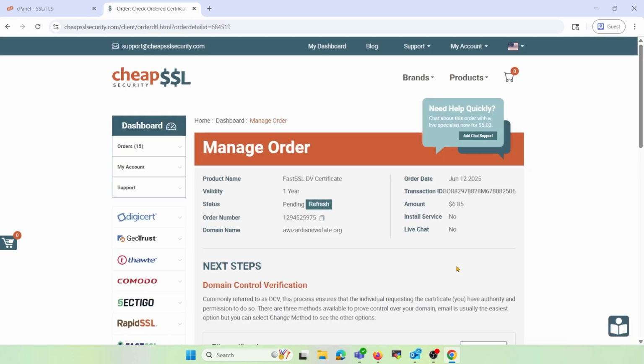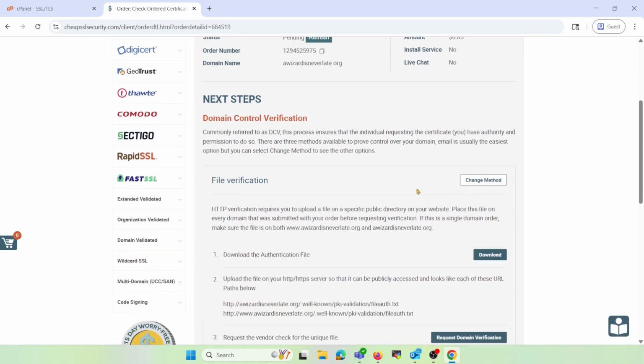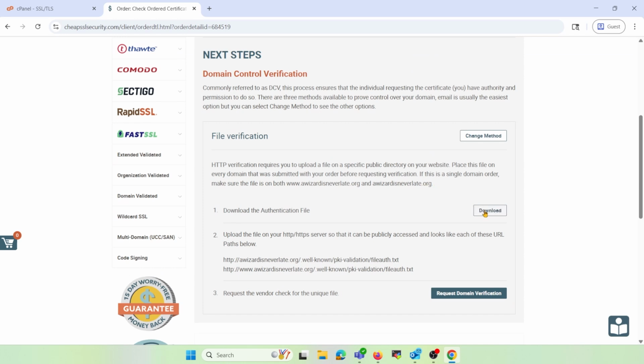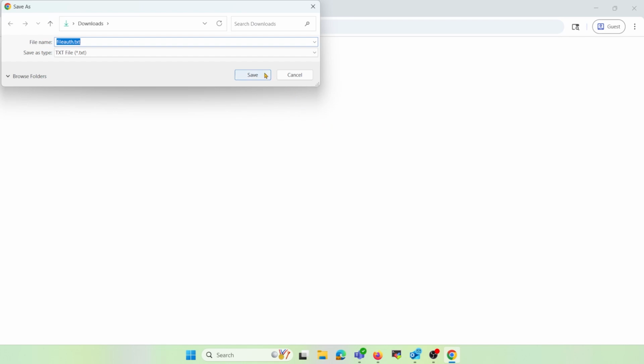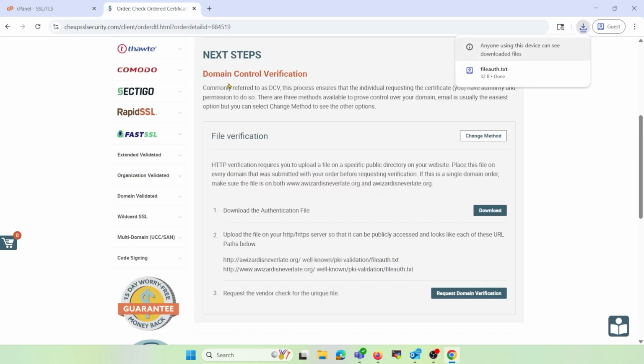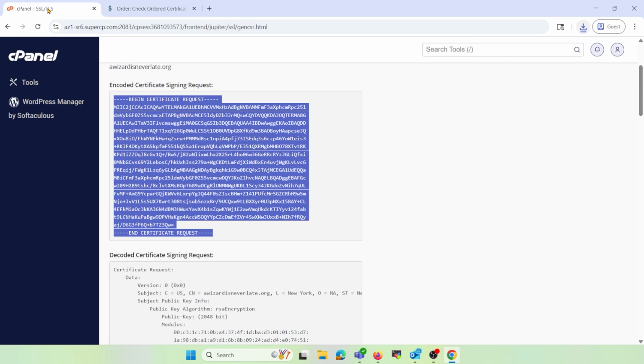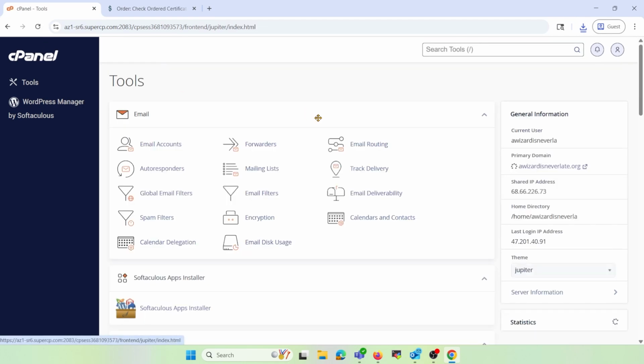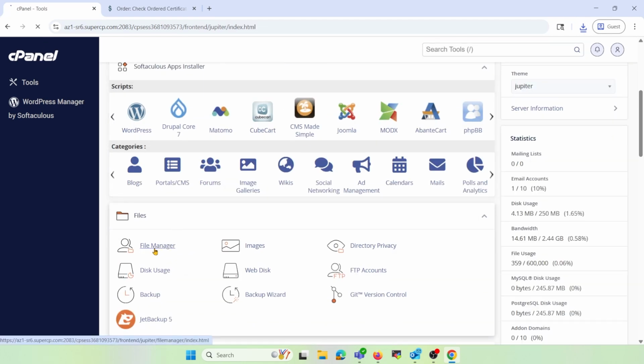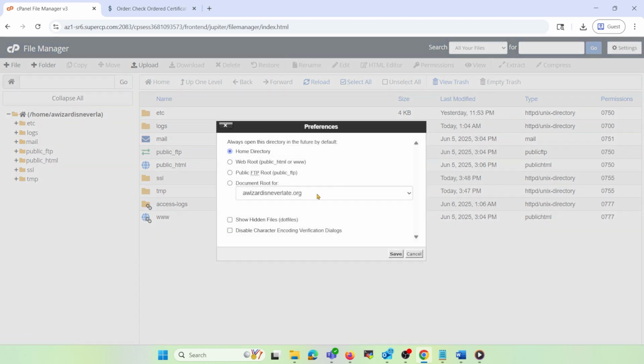Now we need to complete validation so the certificate authority can issue the SSL certificate. Download the validation file and save it on your computer. Then switch back to cPanel. Go to the dashboard. Then open the File Manager. Go to Settings and be sure the option to show hidden files is enabled.